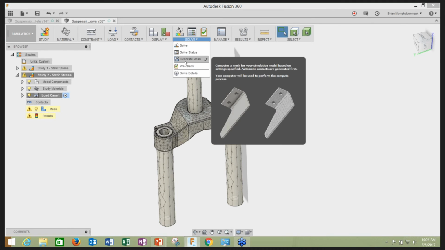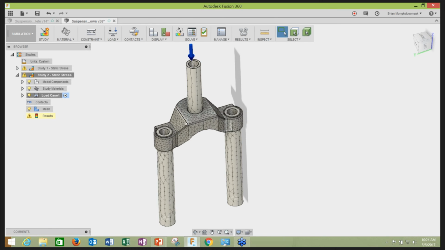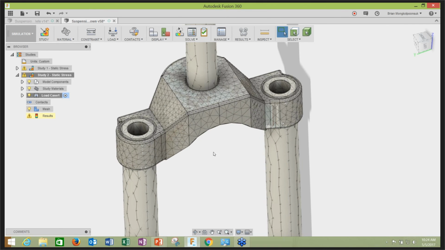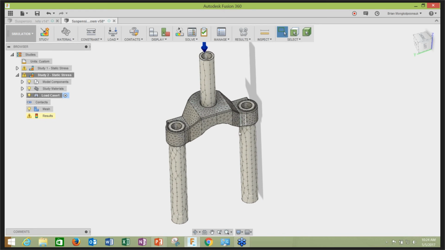And I'm going to generate mesh. I'm not going to solve it yet. I just want to show you guys what it looks like. Essentially, you're just refining the mesh, right? It's not going to be a huge difference. I don't know if you guys can tell, but there are more tetrahedrals here than there were before. So it wasn't a huge difference, but it does add those tetrahedrals to it.